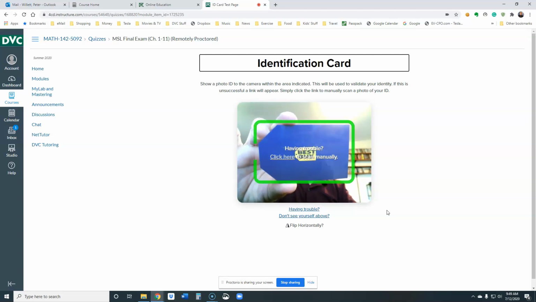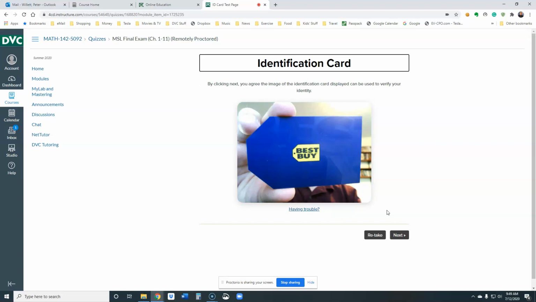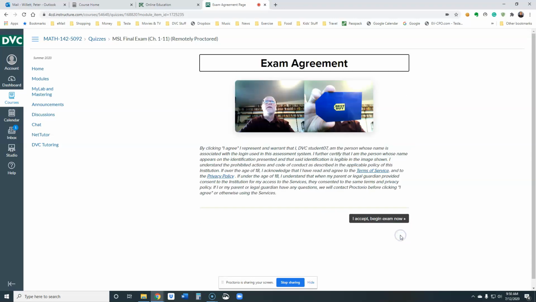Hopefully this doesn't have to take too long normally. There we go. Okay, and hopefully you've got a good picture of your photo ID, and if not, retake it so you don't invalidate the test. My Best Buy card would definitely invalidate my test, but I'm going to accept this and begin now.